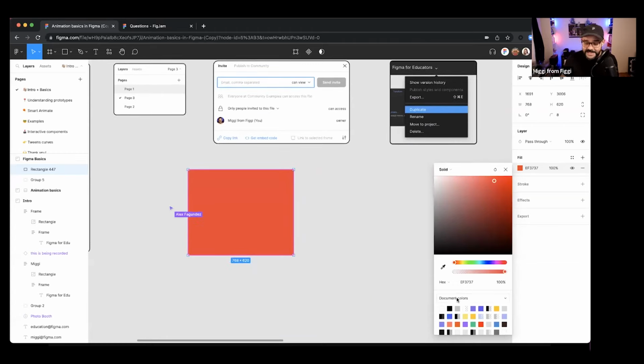So Alex says, let's make it a different color. Alex can round the corners. So it's really fun and engaging when you work with others in the file.